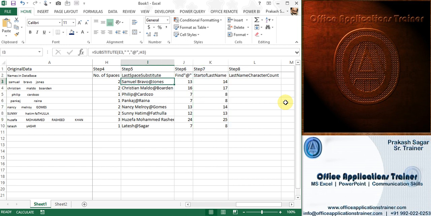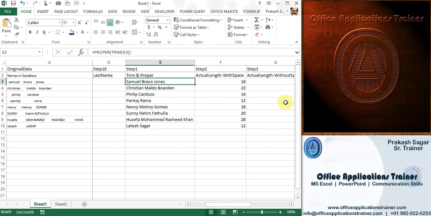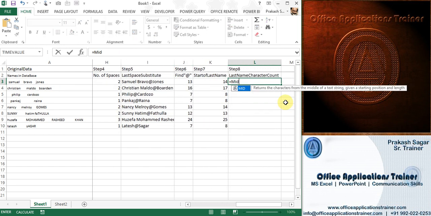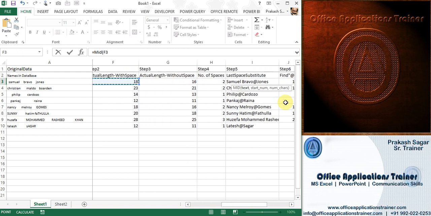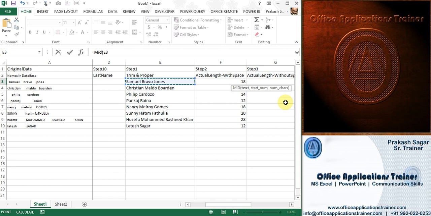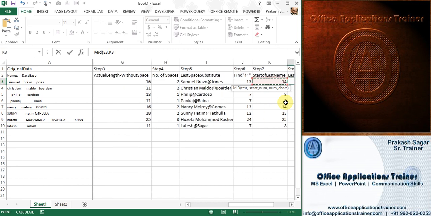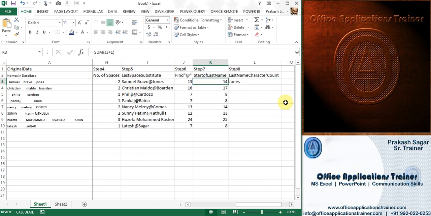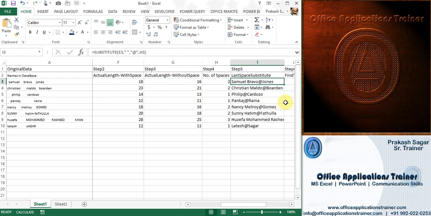So if I just say equal to mid text from here, from E3, comma, start number I will say 14, comma, number of characters right now I'll say 25 and close bracket. Because I said start from 14, it gave me only Jones. But of course the number of characters that we gave, 25, we just presumed it's going to be 25 or less. So we'll just delete this for right now.